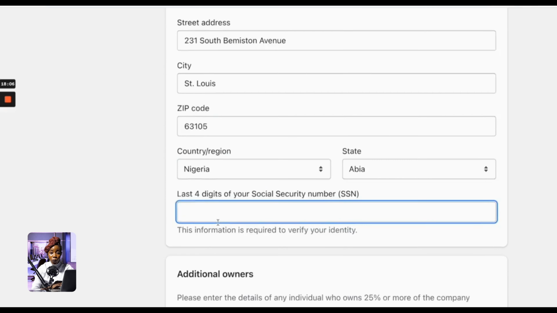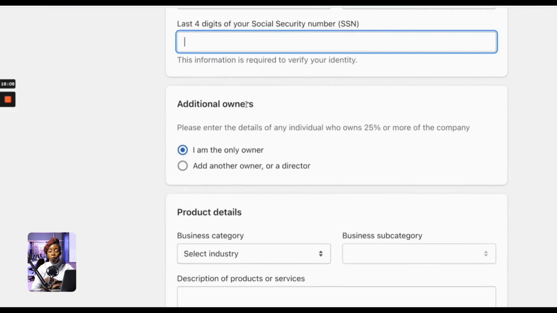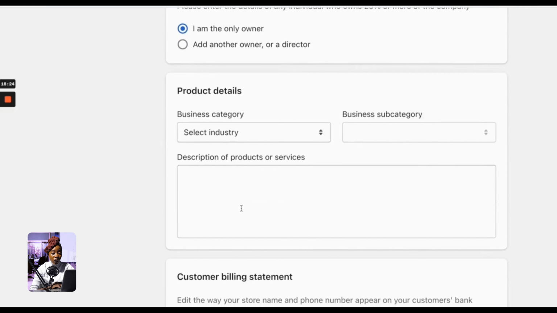Now for the additional owner, if the people that own your business are two or more, then you can enter their details. But if you are the only owner of the business, you can leave it as is, which is I am the only owner, and then we'll get to the product details, where you have to select your business category and then your business subcategory. While doing this, or before doing this, make sure you go to Google to check out Shopify prohibited businesses, because if your business category falls under that, your request might be declined.